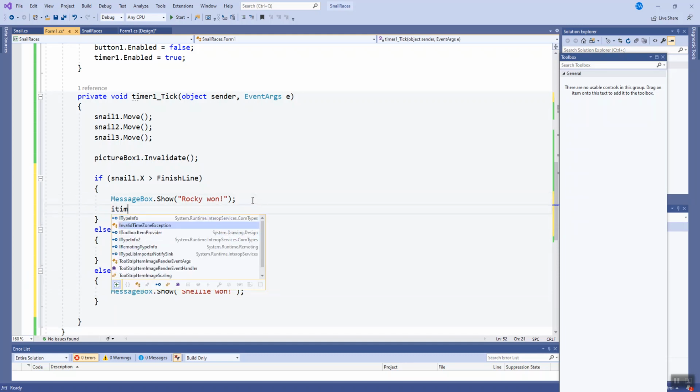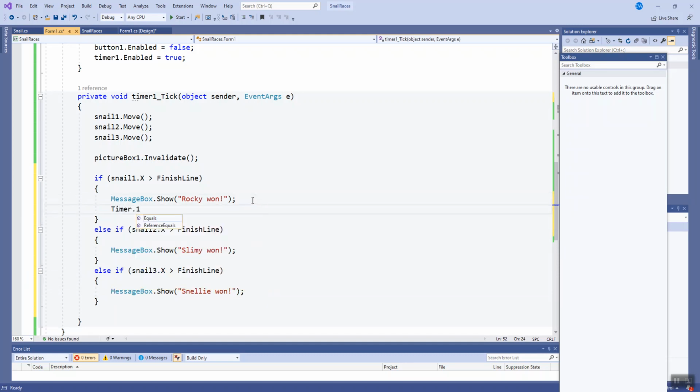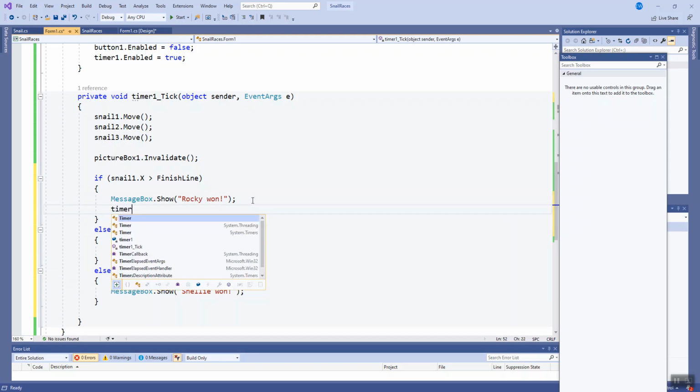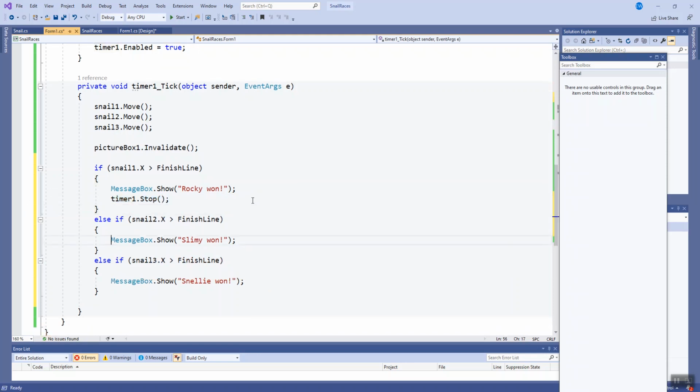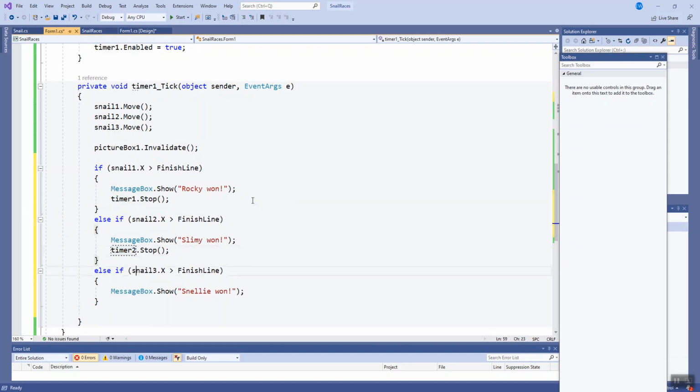And anytime a snail wins, right, we have to shut off the timer. So let's say timer 1 dot stop. Timer 3 dot stop. There we go. All right. Now, I'm not quite sure what I was thinking here, putting in timer 1, 2, and 3 dot stop. There's only one timer. I'll just tell the timer to stop.